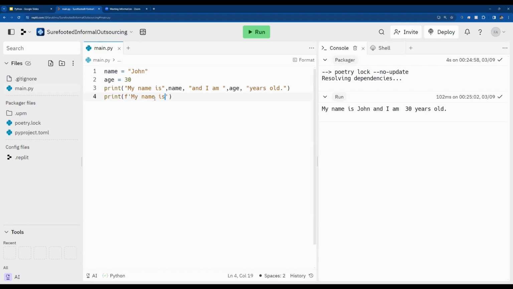So after saying my name is, first of all, I need to have a space, right? Since you need a space, you just add a space. And then you have to put your variable. The variable should go in a curly brace. So here you write the name of the variable. And then again, if you have more strings, you can just write them as they are. So after printing my name is, I'm going to print and I am.